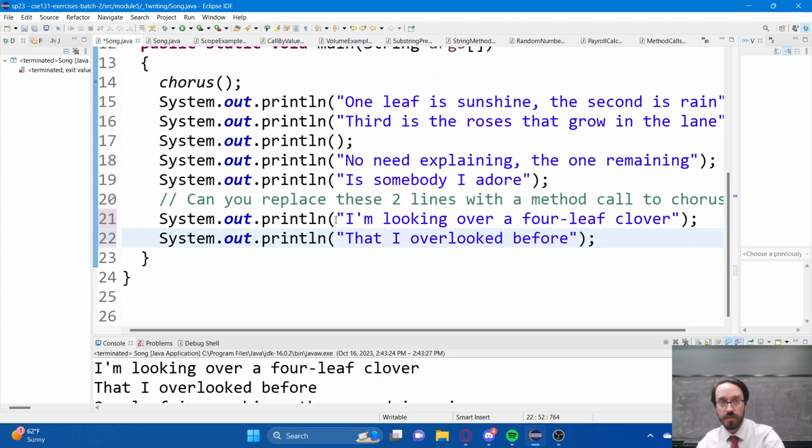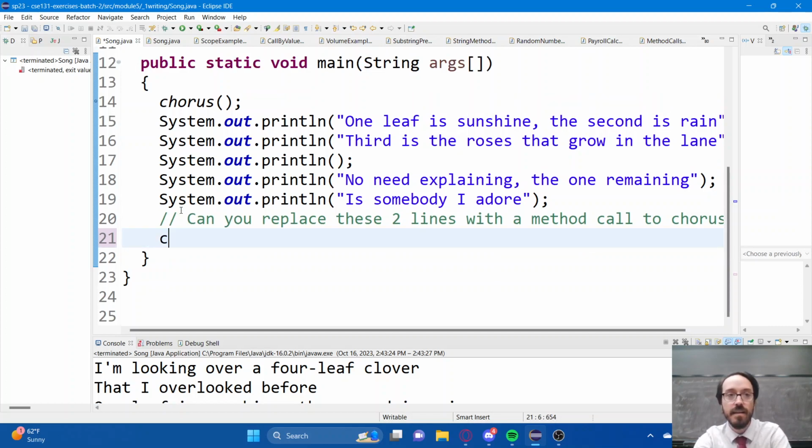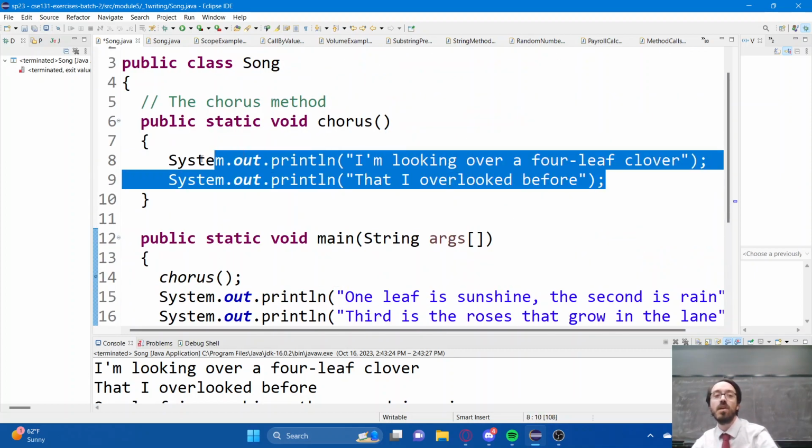Consider the alternative. If I had used a method instead, it does kind of increase the complexity. I'm now jumping around all over the place, but think about what that means. These two lines only show up in one spot. They show up right here. So if I make a mistake, I don't have to go find all 10 places where I copy and pasted that mistake. I have to go to the one place where I made that mistake and fix it.